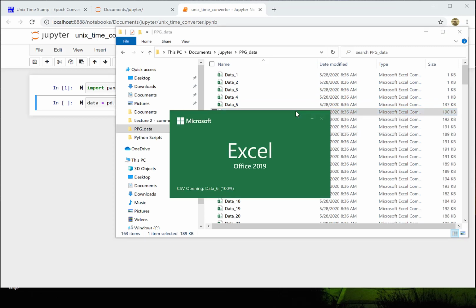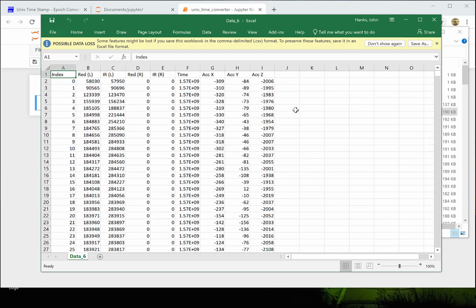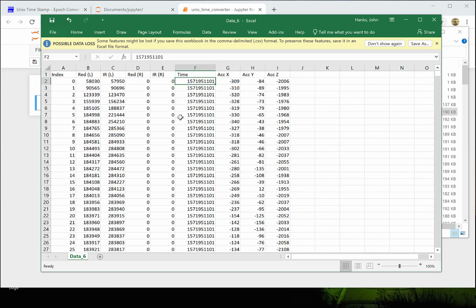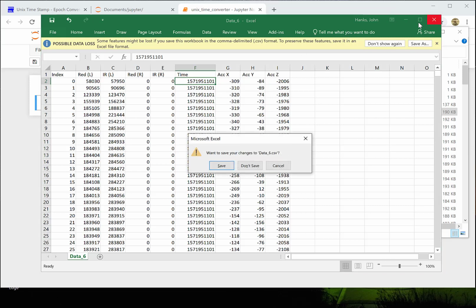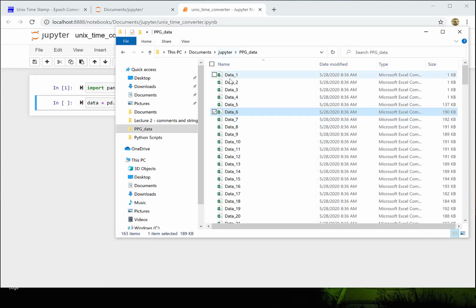So I'm going to launch the comma separated values file, and we can see in row one we have all of the labels, and then here is where we have our UNIX time, and you can see that it's this number that represents the time since 1970, the seconds since 1970. So let's go ahead and close that, don't save, and then let me get the location of that file again.